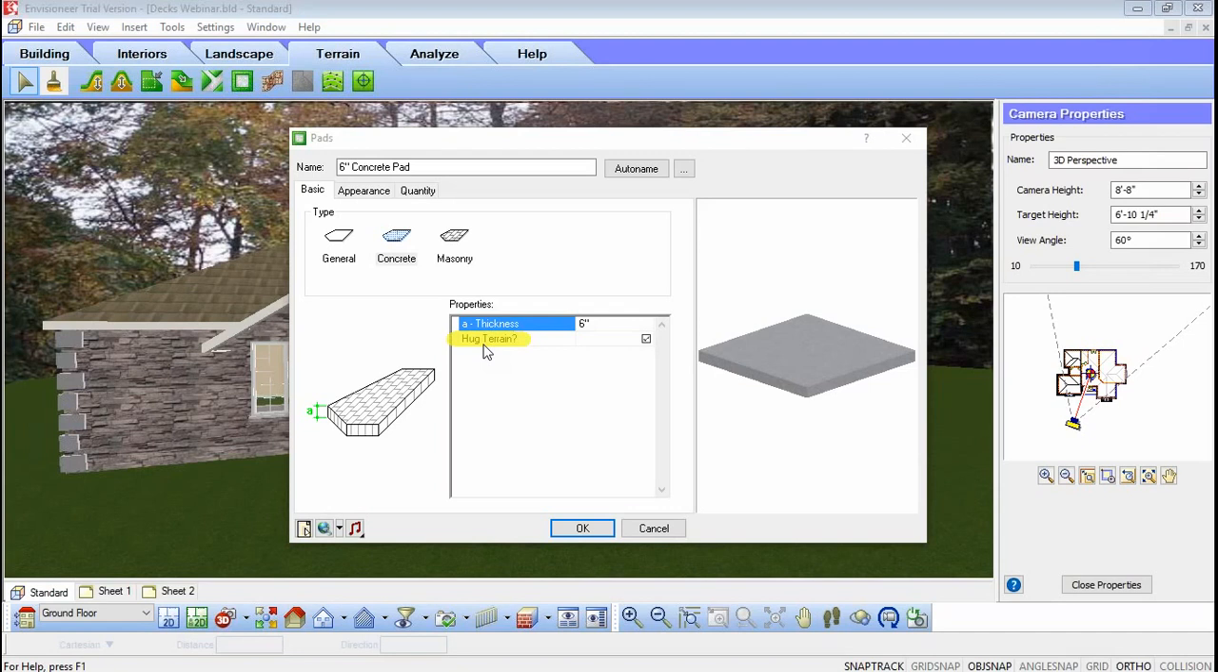If we were doing this in the backyard or somewhere where there was a slope in the terrain, with hug terrain checked like it is, that pad that we draw in will take and follow the contour of the terrain as well. So it will slope just like the actual terrain slopes. If we uncheck hug terrain, it's going to keep the top of the pad at the highest point of our sloped terrain. So if the terrain is sloped and we've got hug terrain unchecked for our pad, it's going to keep the pad nice and level and keep it up at the highest point of our terrain.